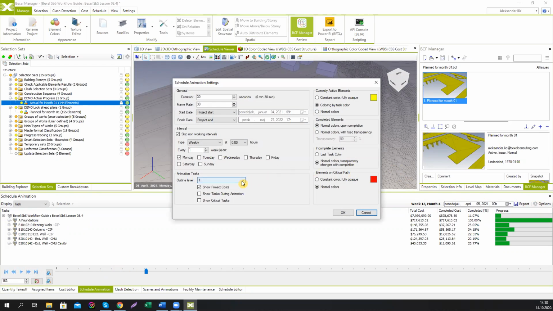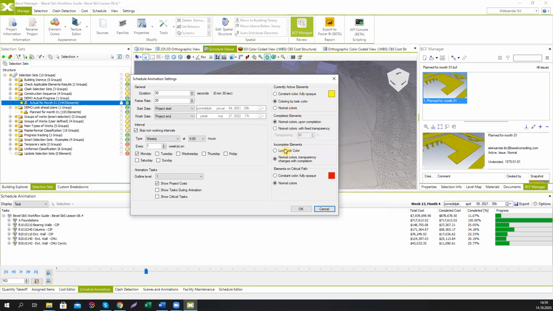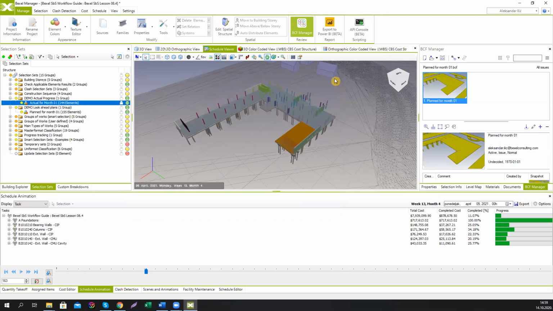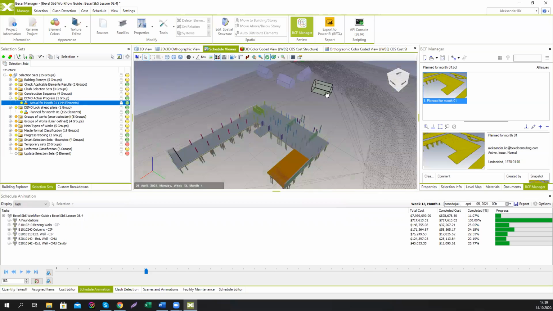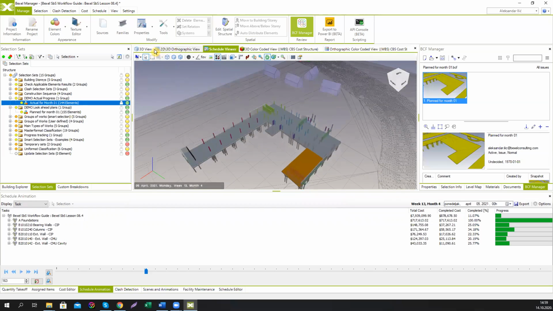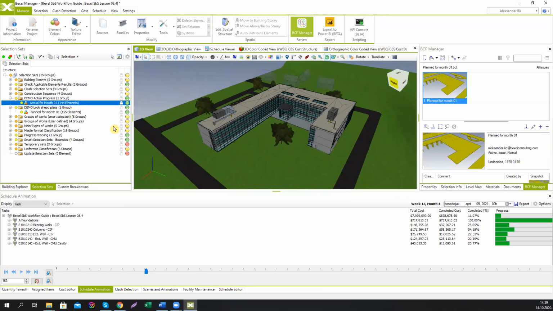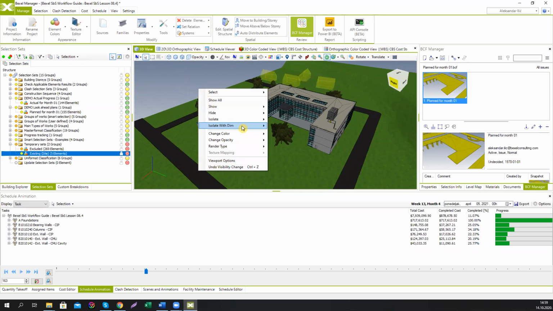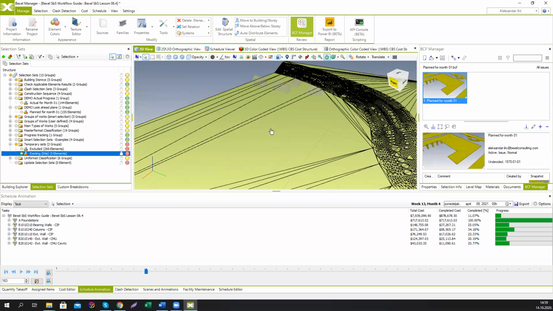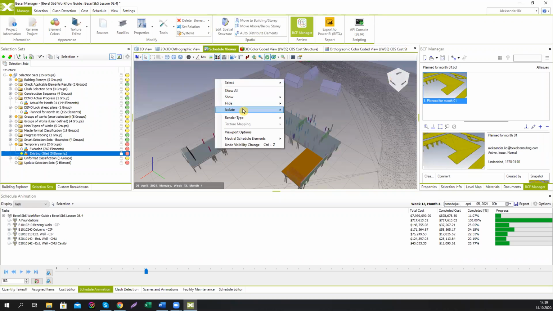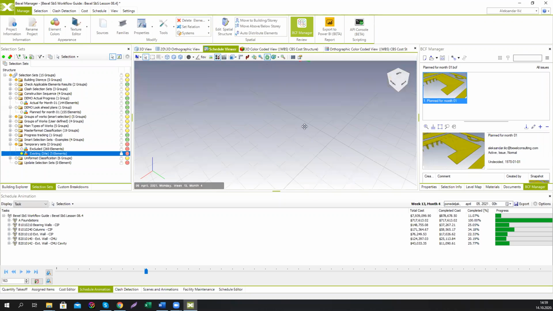You can also set some color coding rules for the elements that are active, that are not active, and so on. You have the ability to include what we call neutral elements. So if you go back to the 3D view, you can find existing site elements like this one, and you can include them or exclude them from your animation.